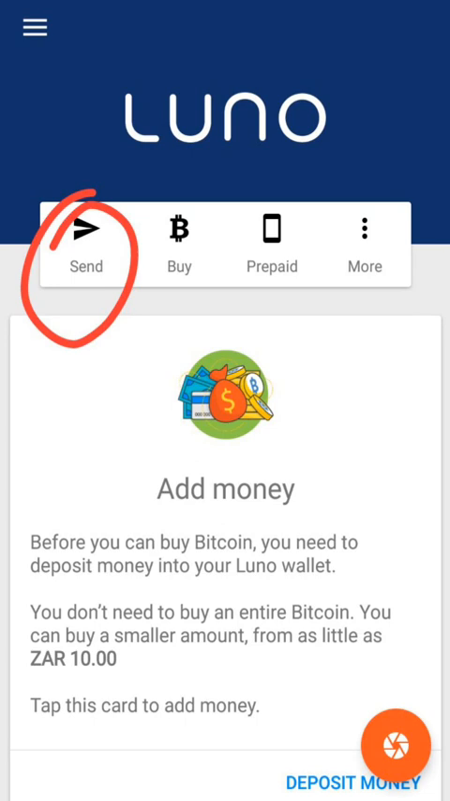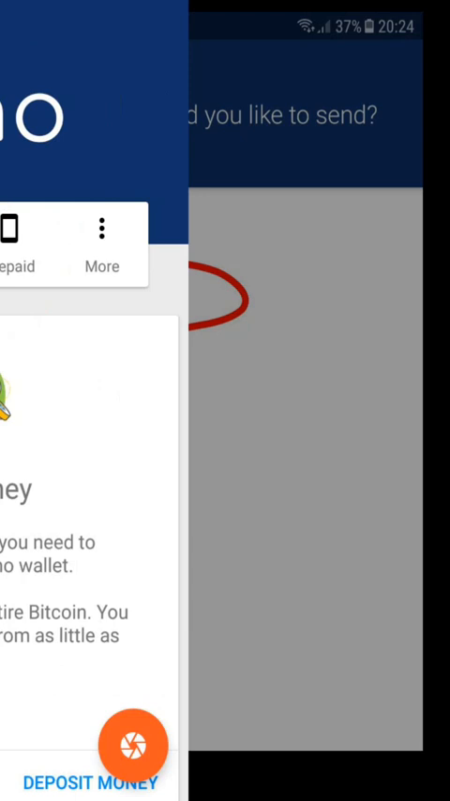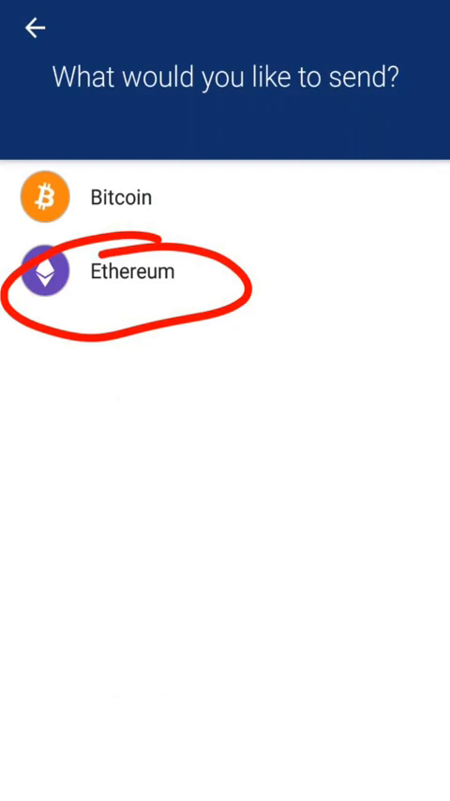Like I said, guys, the links to all these apps that I'm using are listed in the description below. Once you open up Luno, you'll be presented with a screen like this. Just tap send. Once you've tapped send, you'll come to Ethereum. Here you have to choose Ethereum, since you chose Ethereum on the Binance account. If you chose Bitcoin on the Binance account, you'd simply choose Bitcoin on your Luno account.